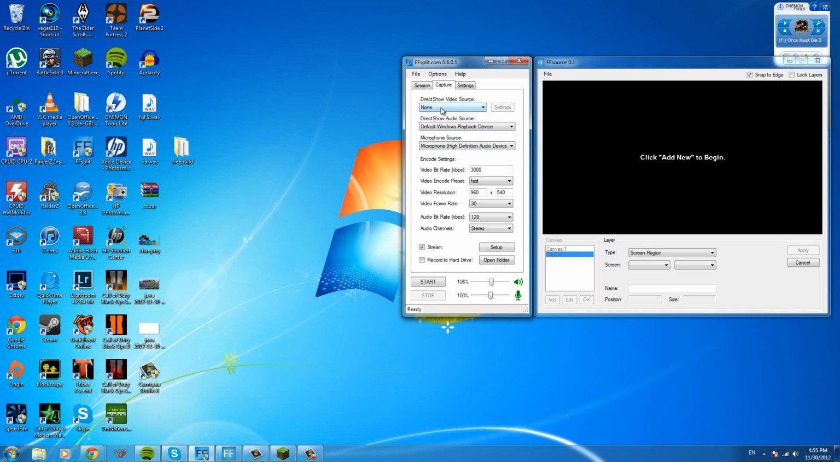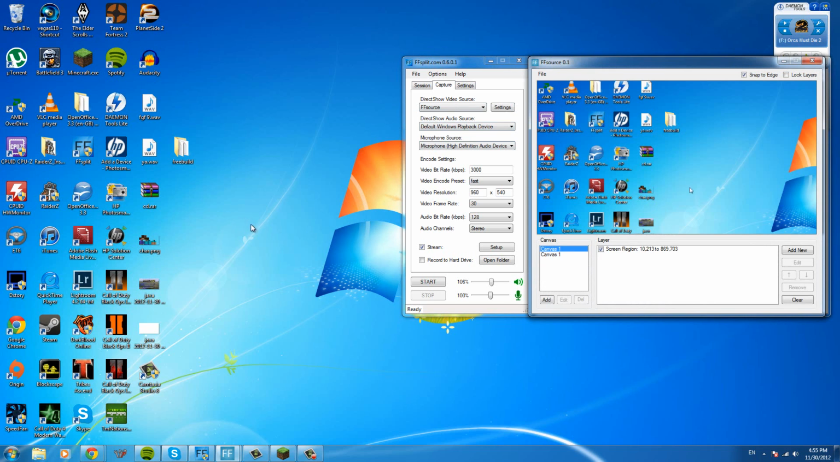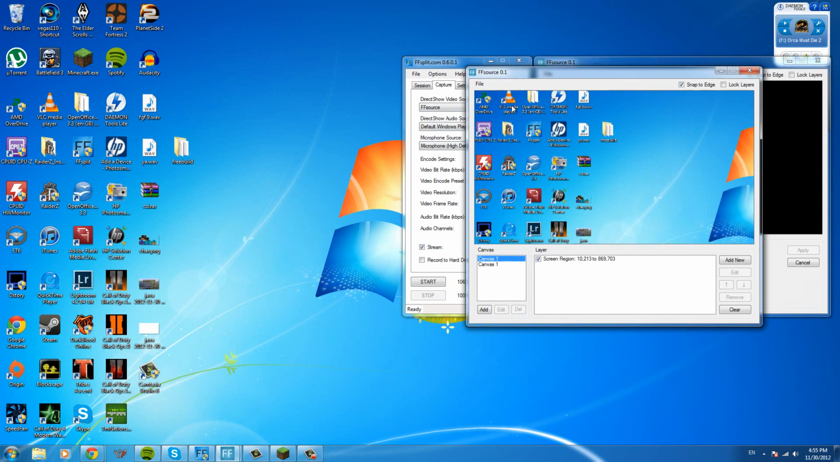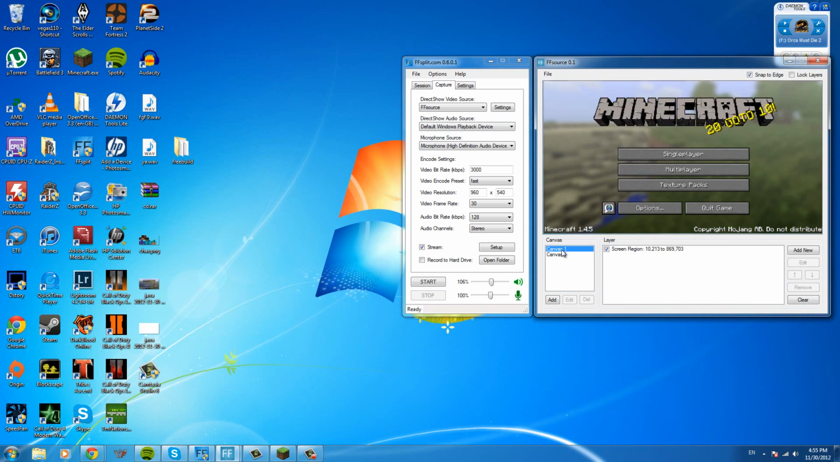Now what you can also do is click on the DirectShow video source, and as you can see, I use DxTory. So if I wanted to just put raw gameplay footage up on the view, then I just click one of these, but I'm going to use FFsource because to me that is the best way of doing it. So I'm just going to exit out because I already have a window of it open up here.